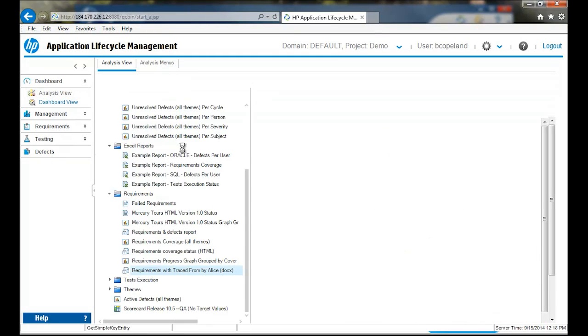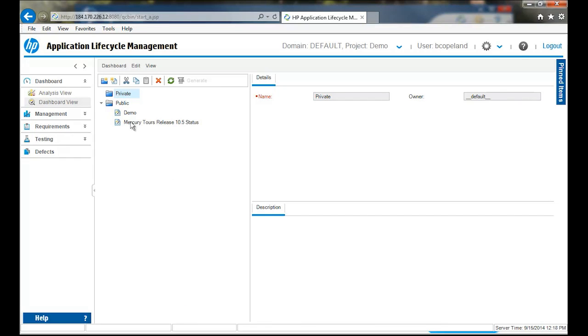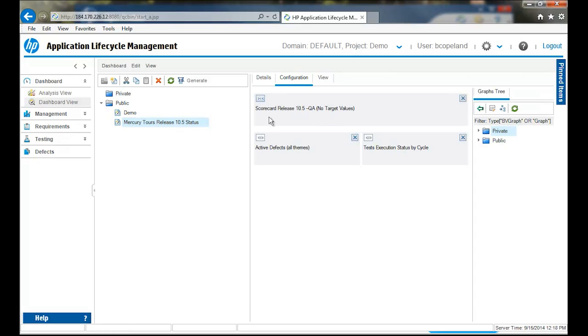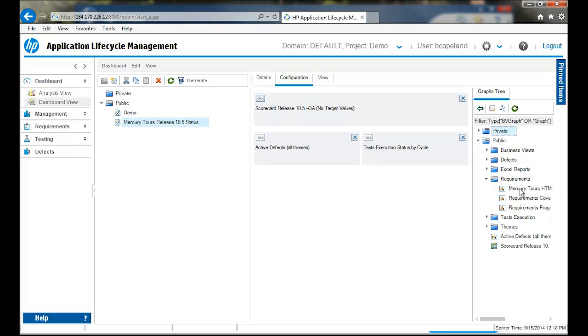So let's jump over to the dashboard, and let's see what kind of dashboards they have. So here's a Mercury Tours Release 10.5 status, and if I go to it on the Configuration tab, you can see that this is made up of a scorecard, the active defects, and the test execution. But I could go in here and I could say, you know what, I also want to put the requirements coverage graph in here, and I just drag it over and I want to make it full width. And notice now it's going to have a full width one on the bottom, a full width one on top, and 2 half width ones in the middle.